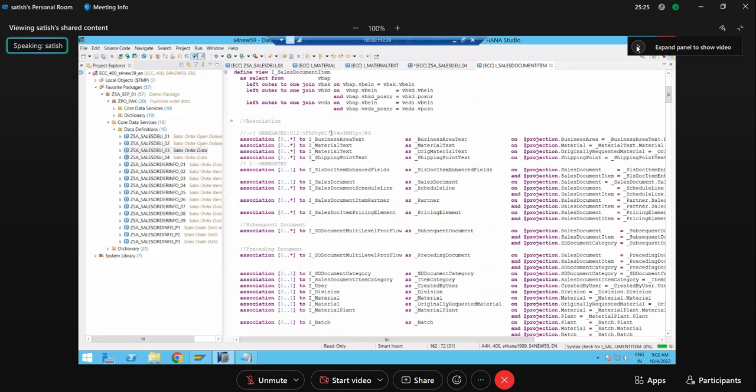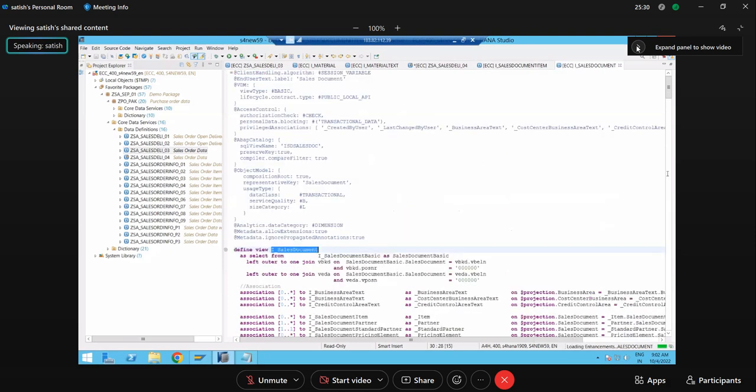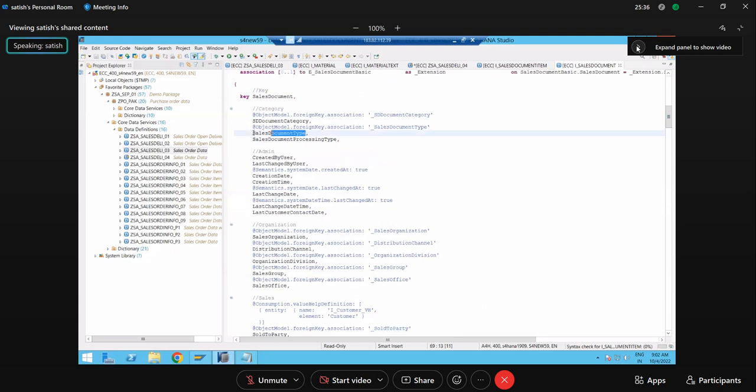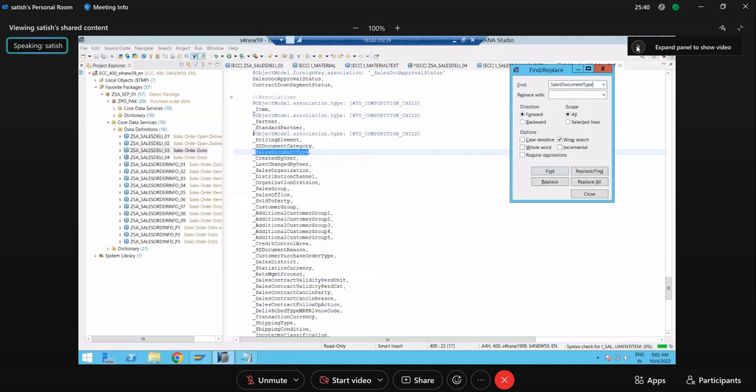I_sales document. I am referring to this. Okay, here it is referring to sales document type, where it is. Yeah, this is my I_sales document type. Let's see, is there any associations referring to this? Yep, there are some associations referring to this.